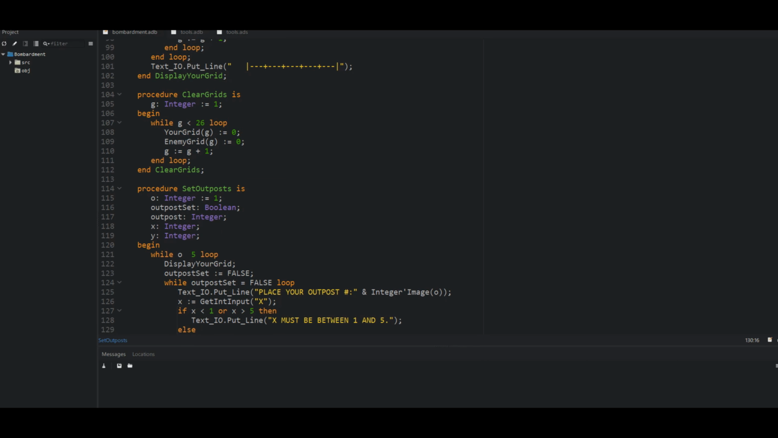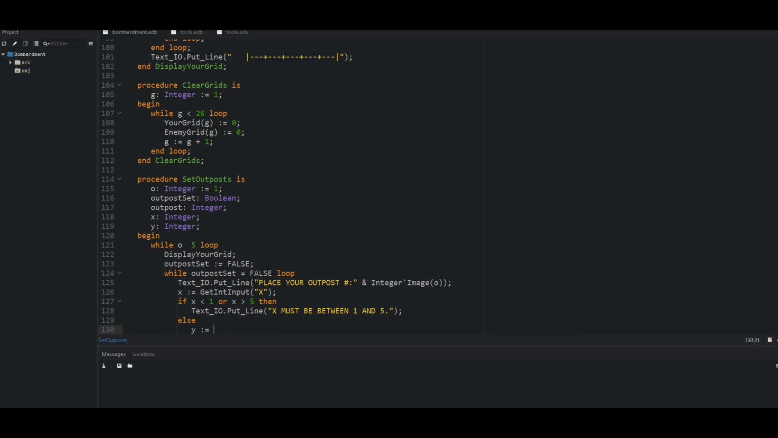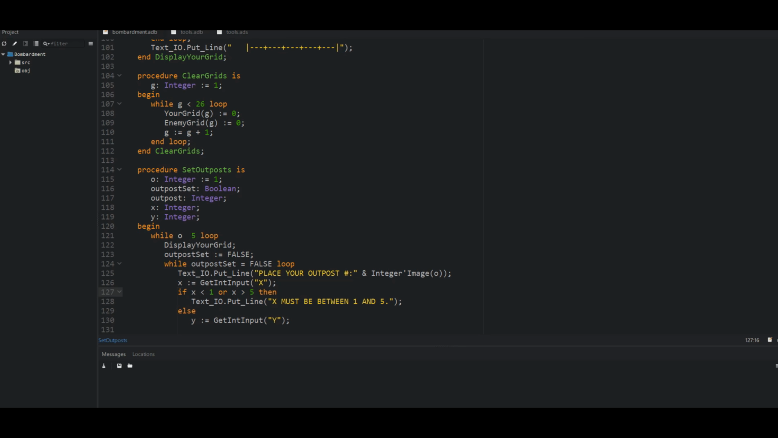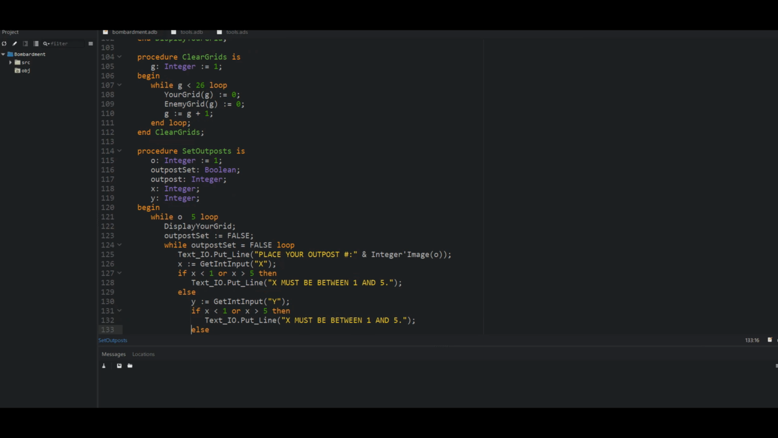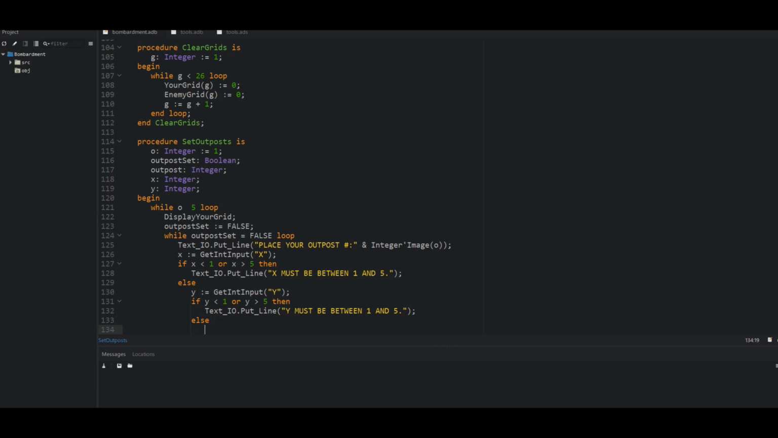Else, Y will equal get integer input Y. I'm going to grab this. If Y, all right, what do we do next? Otherwise, we're going to say outpost will equal this little simple formula, Y minus 1 times 5. But in this case, because it's 1 based, we're not going to subtract 1 from X.